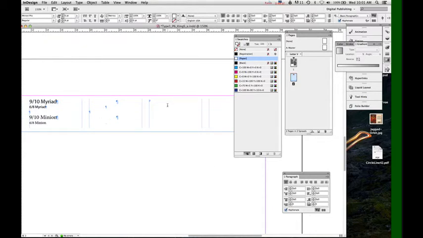Column 4, we are going to go back to Myriad 9 on 10. The first one is going to be black, so 100% K. Remember, K again in designer speak means black.